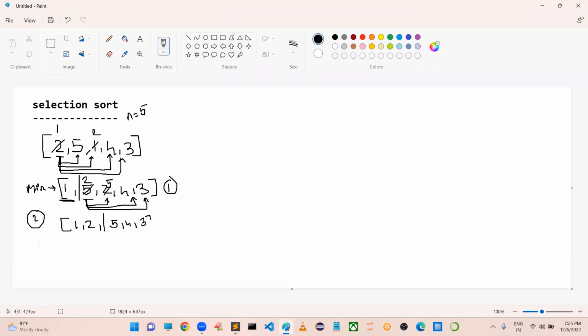Next we do the third pass. What is the third pass? 1 and 2 are already sorted. We take 5 and interchange these two values. Here you will get 4 and then 5, and 4 is compared with 3. Here we will get 3 and then 4. Here we are getting 3, 5, 4. Like this we will have.